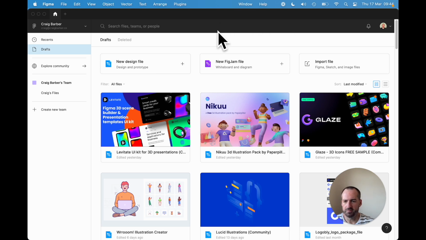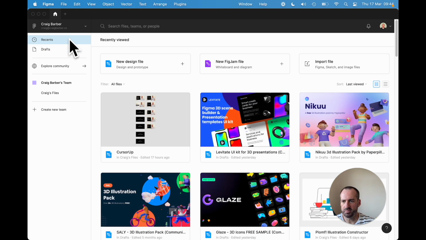It's worth noting with Figma that all of your files will be stored in Figma's cloud online. You have to use the internet when using Figma, and all of your files will be stored in the cloud. Nothing is stored locally, which keeps things nice and simple, and you also don't need to save your files when you're working with them. Over here on the left hand side we have a menu.